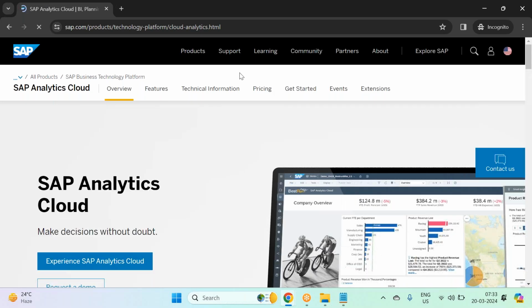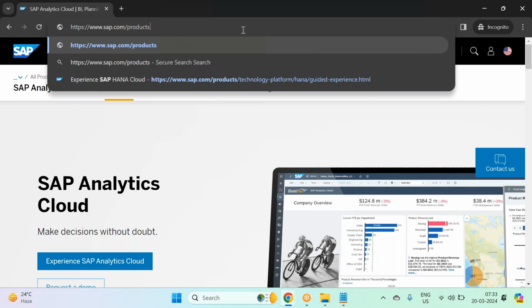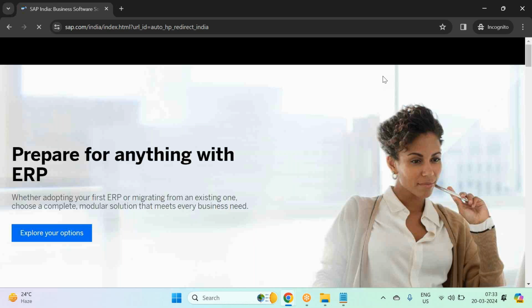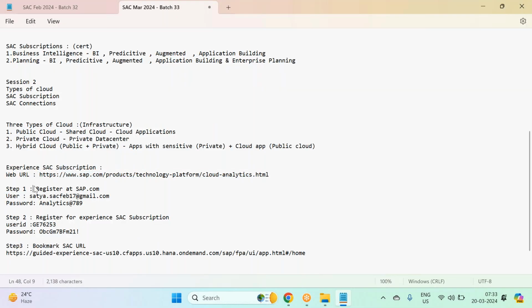Now you see, you go to sap.com. You can simply go to sap.com, you don't need to go to Analytics Cloud specifically. So first you simply go to sap.com. Step one, register at SAP. You need to get yourself registered with SAP first. Step one is always to register with SAP.